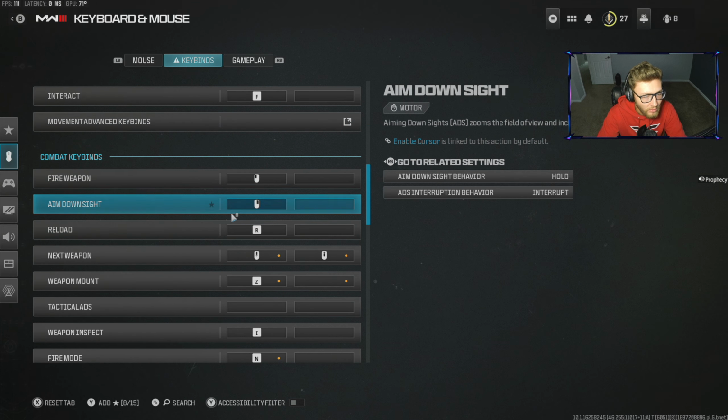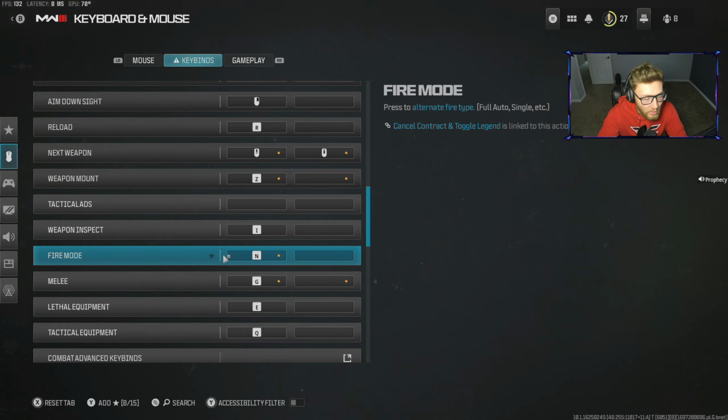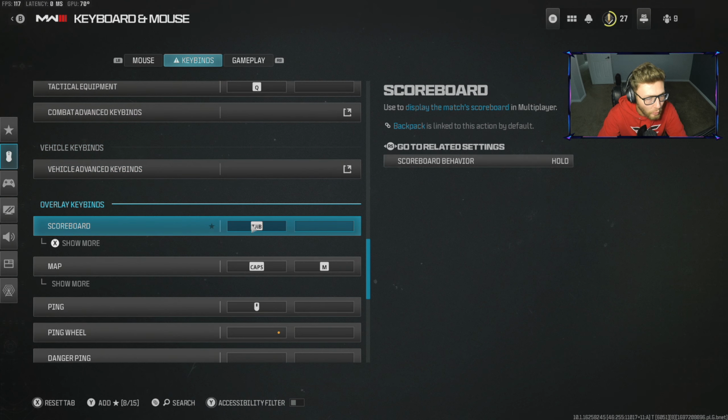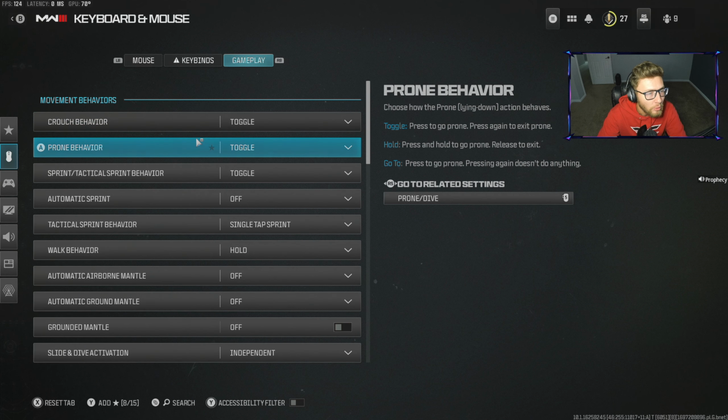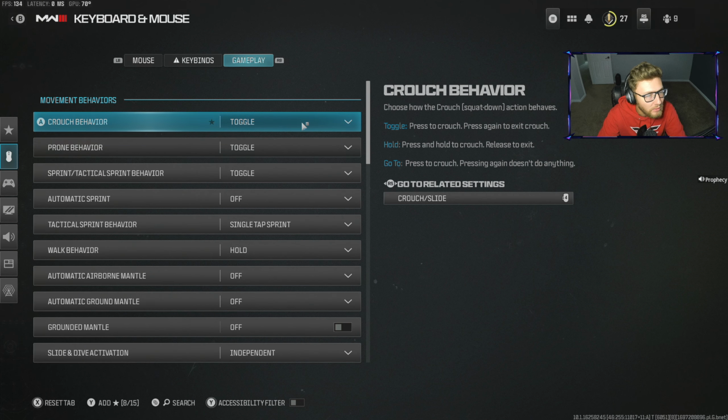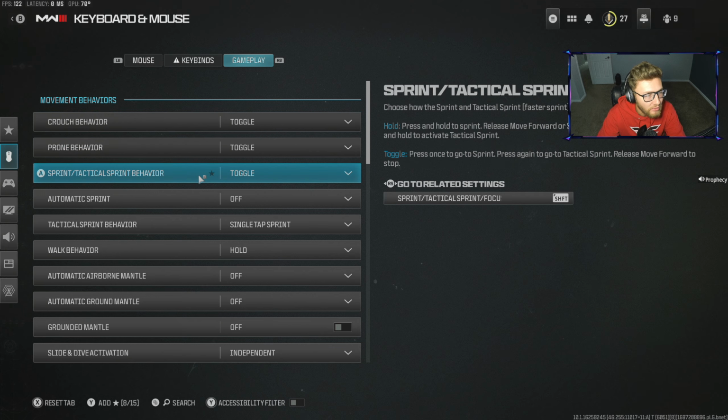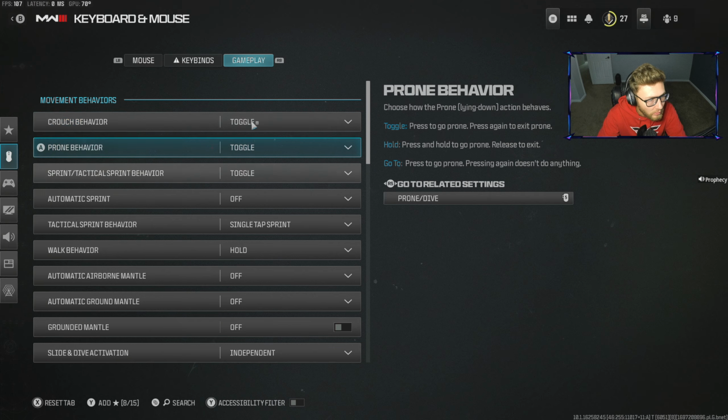For normal stuff, I do a scroll wheel for switching weapons, and nothing else. Scoreboard tab, map caps, and there's nothing really too crazy here. Over to the gameplay, crouch behavior, you want to toggle that. Prone, you want to toggle that. Sprint, you want to toggle all of these three.